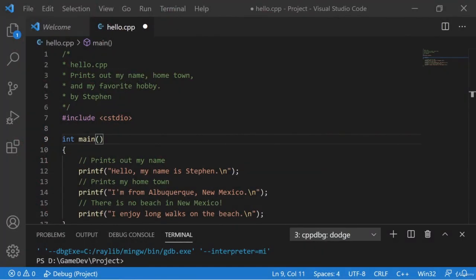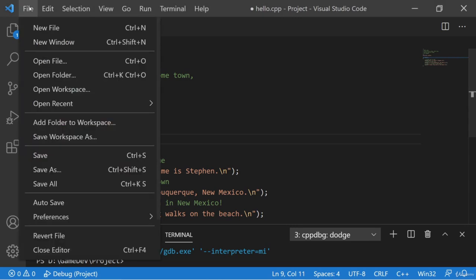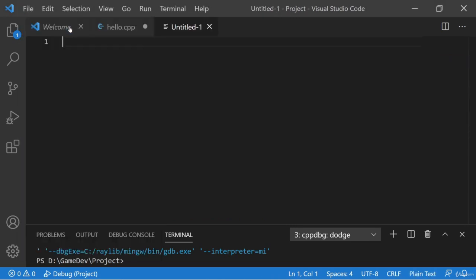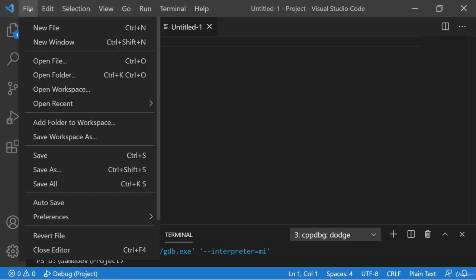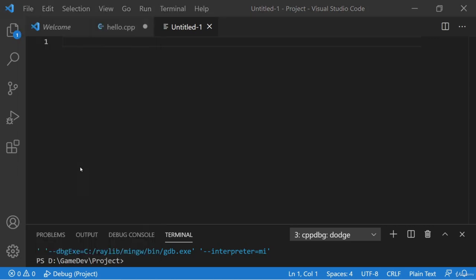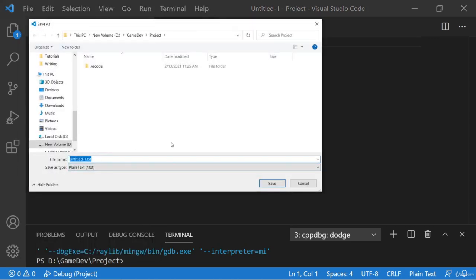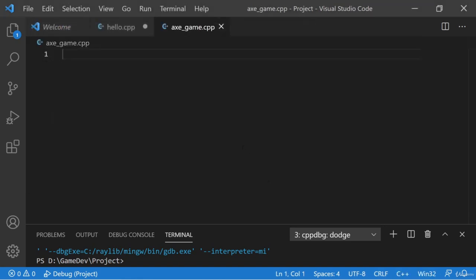So let's create our second C++ program. Try to remember how we can make a new source file. That's right, it's File, and then click on New File. Now we need to save this by going to File and Save As, and let's call this source file ax_game.cpp. That's right, we're going to be making a game. Go ahead and save this. Now we have our brand new source file.